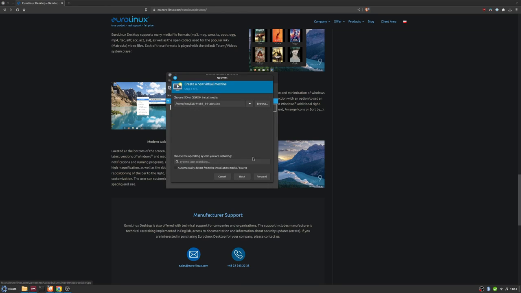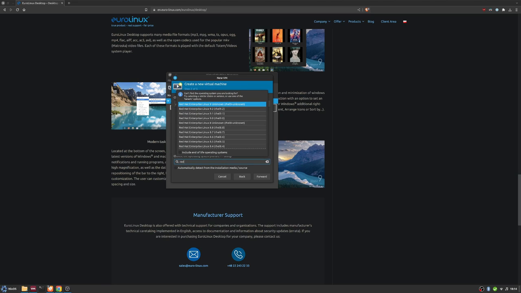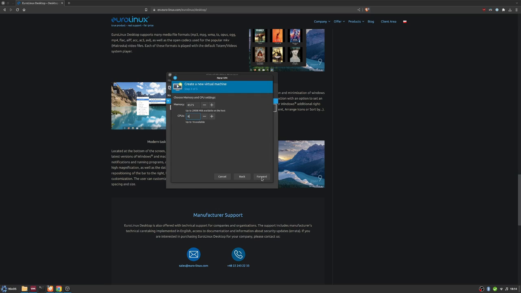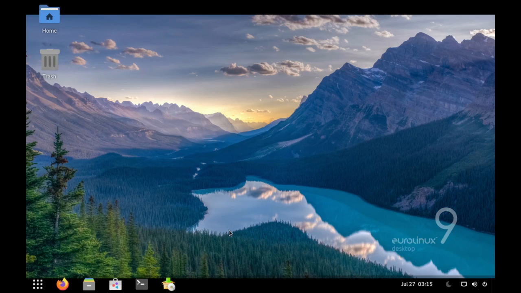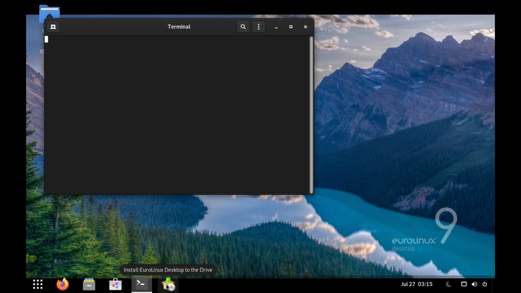EuroLinux Desktop. All right, and it is technically Red Hat 9.2. So, it's new. 100 gigs here. And I'm just going to call it EuroLinux Desktop and start. Okay, no thanks. And you can see it's actually a live CD. So let's start by installing.